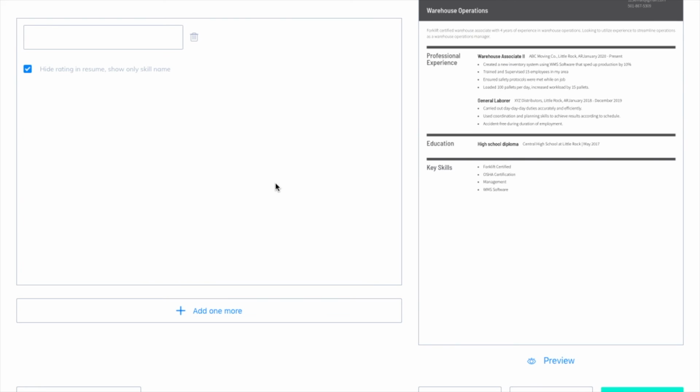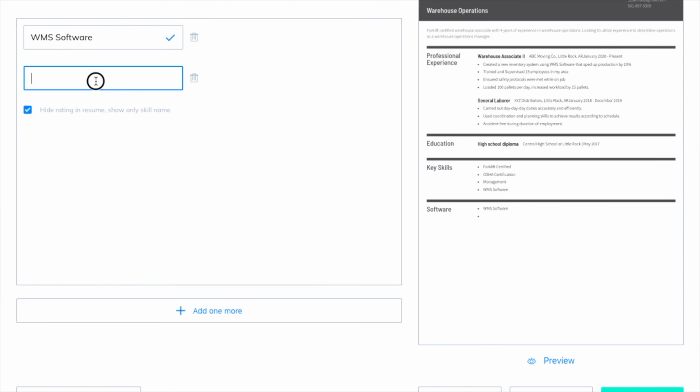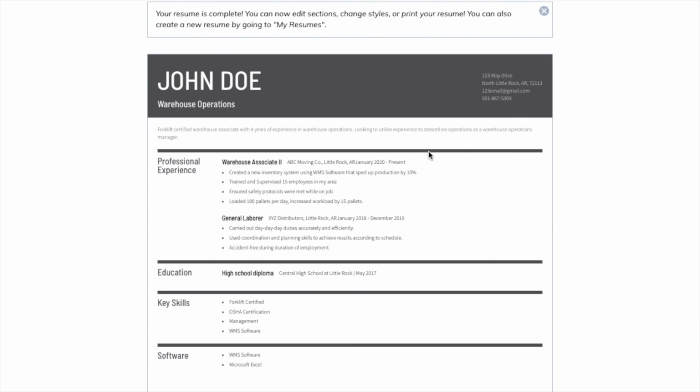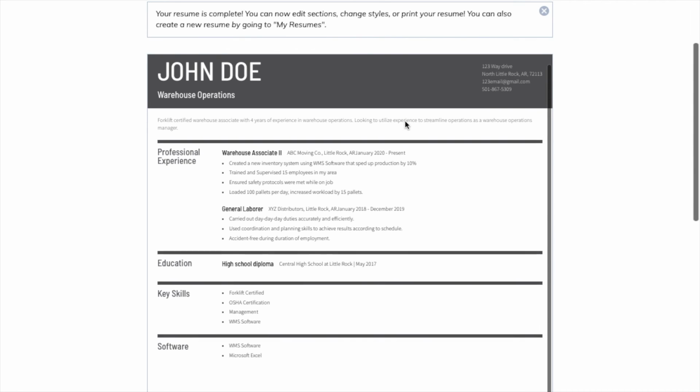Software, we'll just go ahead and add in there since I had previously put that under key skills. We'll go ahead and just knock that off on there and add this under software. So WMS software. And for the sake of it, we'll just add a little bit more filler on here. Microsoft Excel as well. Next. And at any point you can save, but I went ahead and clicked next, and this is going to show what your complete resume is on here.